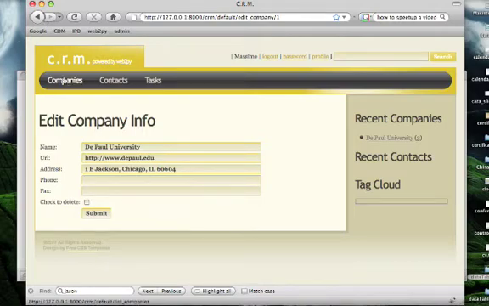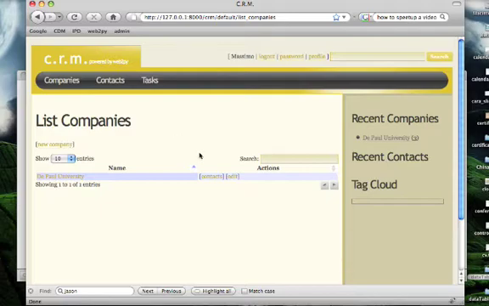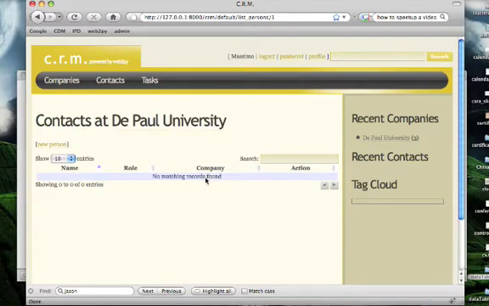delete it, or we can go back. Here it reminds us of the most recent companies that we visited. And now we are into the context for our company, DePaul University. When we list companies, we can also click context and get back to the same page.